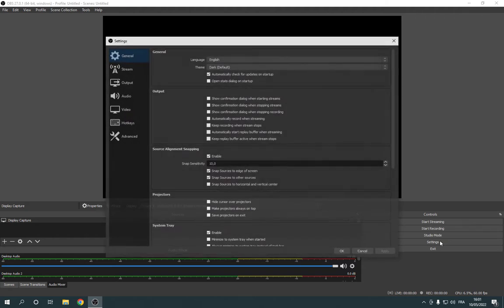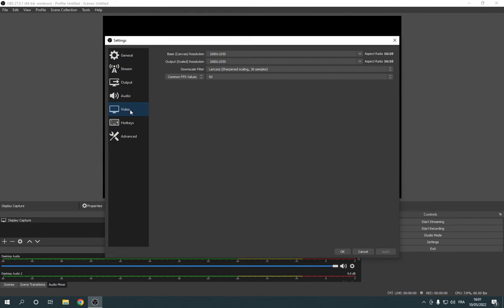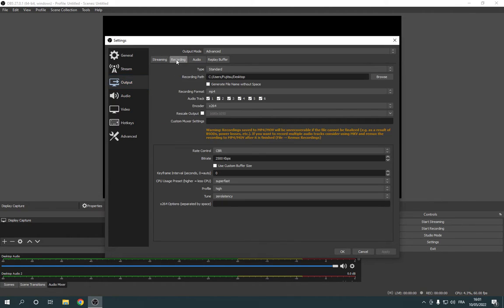As you can see, now all you have to do is simple. Just go to the video option and here, go to the output. Click on output. Now all you have to do is simple. Go to the recording, and now make sure that all the settings are the same as what I have.